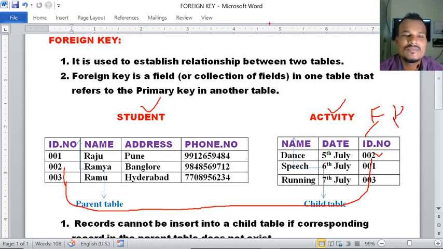One more point you have to remember is that for every table we need a primary key. For this table I am taking this as the primary key. What are the conditions for a primary key? It should not contain null values and it must contain unique values. Here 001, 002, 003, all unique values are there and there are no null values. So for the student table, I am taking this as the primary key.